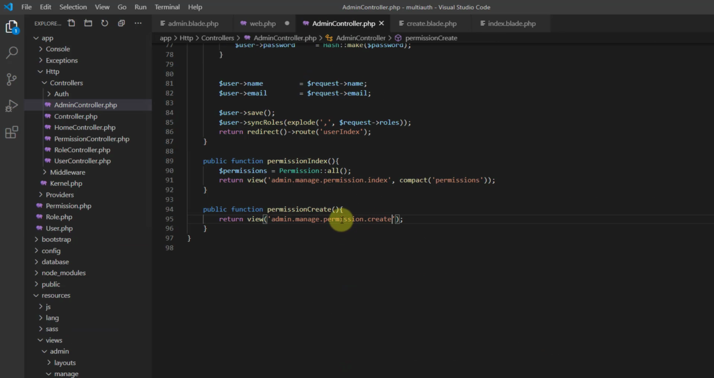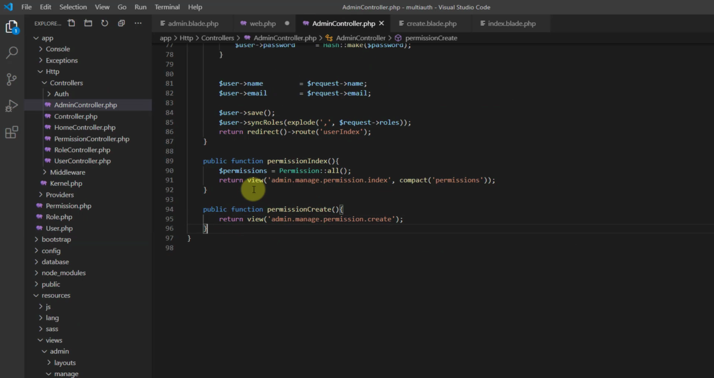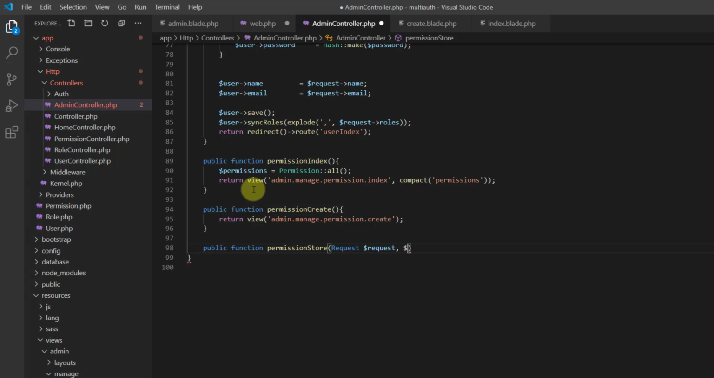So guys, the next thing we want to do is create this method inside the admin controller. So let's say public function permission store, and we have a request coming from the form, and we also have, no, we don't have any IDs.